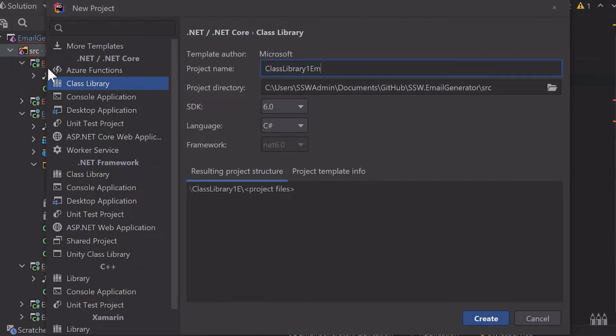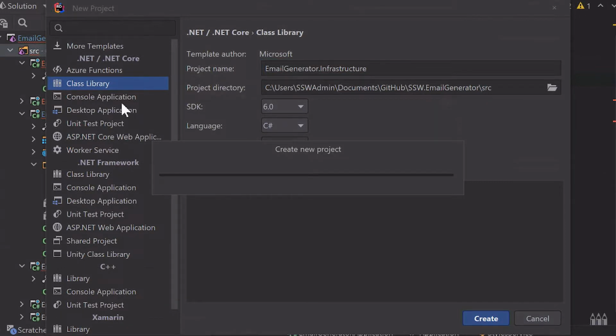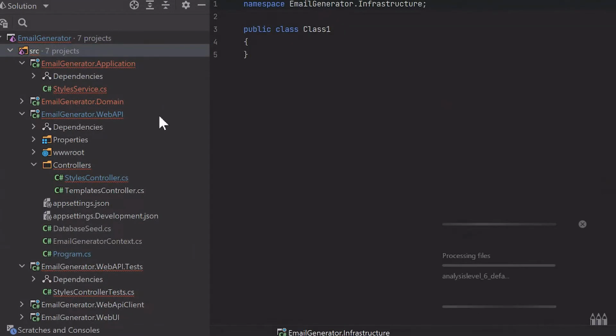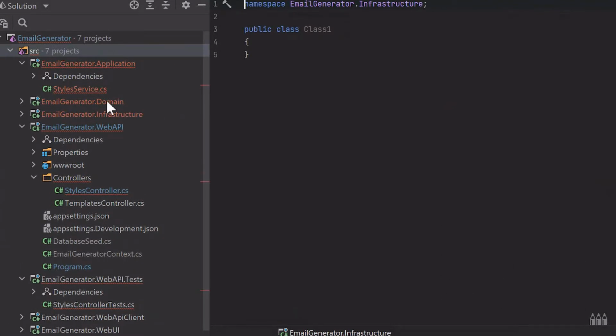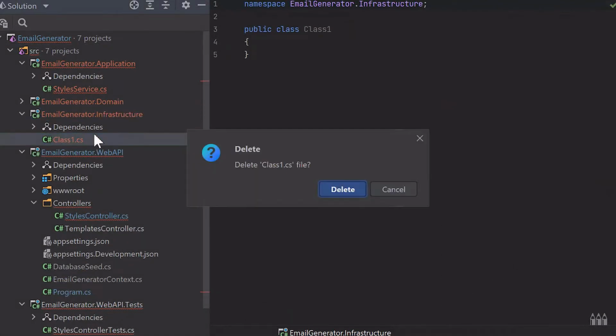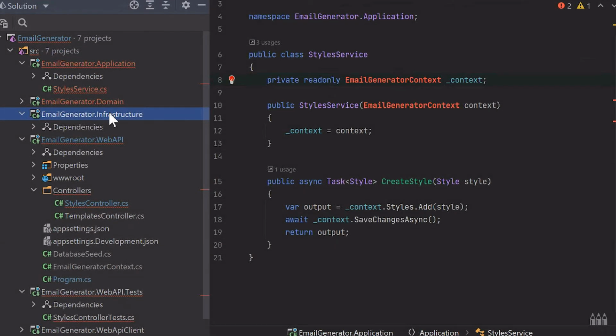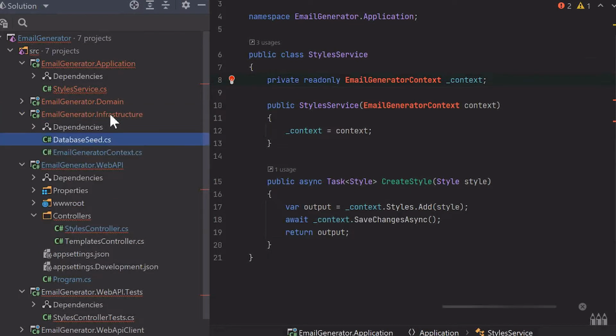So email generator infrastructure. There we go. We can delete the class. I don't know why they include the classes by default. I mean, you can include it in a template, but for 99% of the usages, you're always just going to delete it and make your own. It baffles me, but anyway.